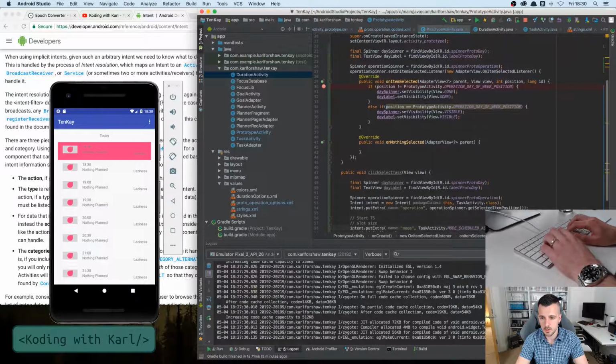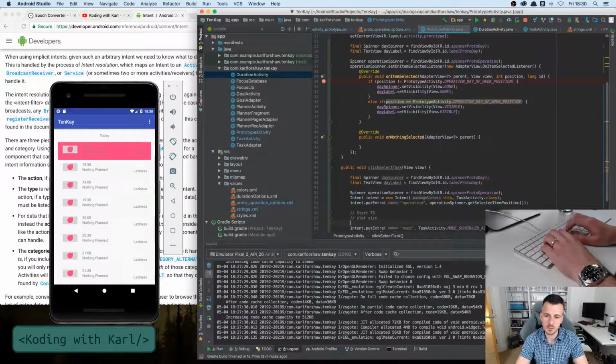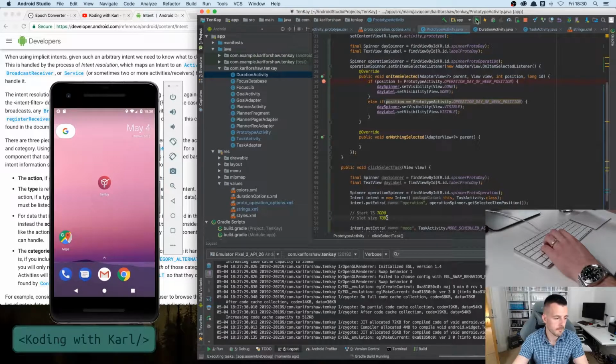And down here we'll need that operation selected item position. Yeah, that works. Because then on the other side we can use those constants, can't we? Yeah. Okay, that's one done. Start TS. Should I call the stream here? To do. Let's just check that we are still working.